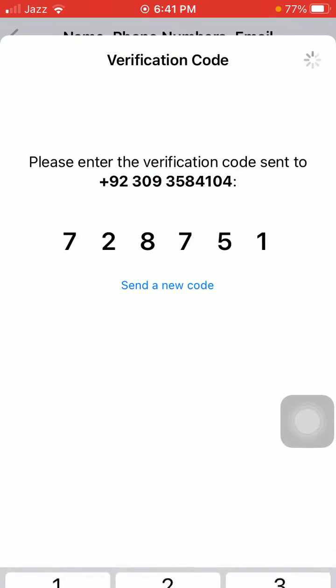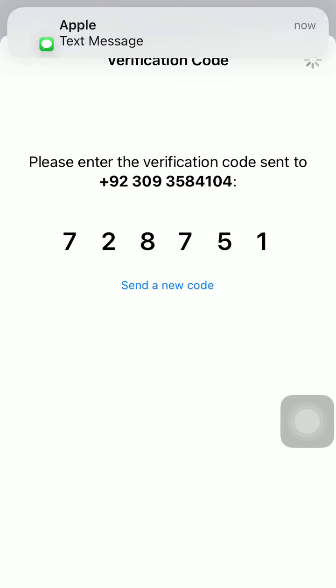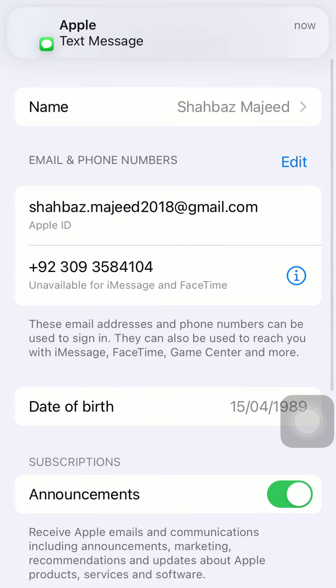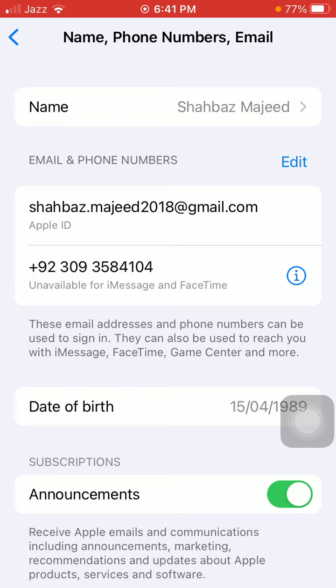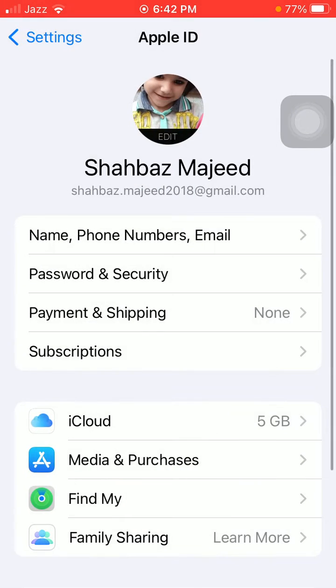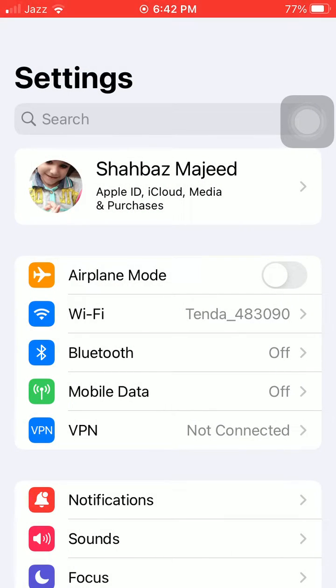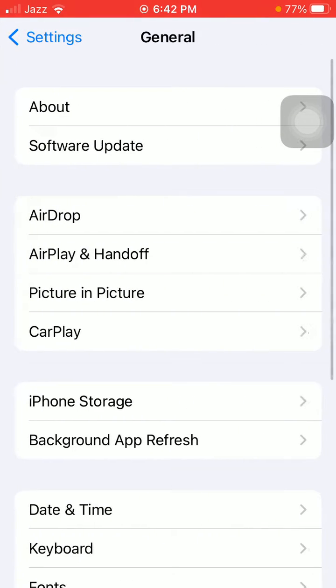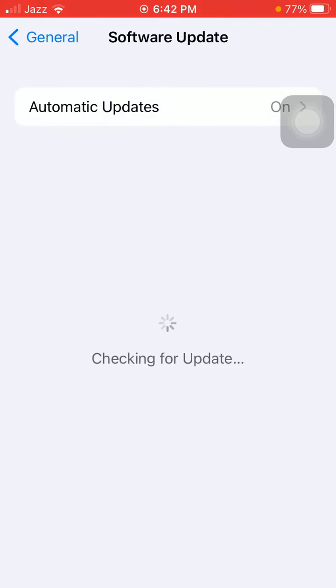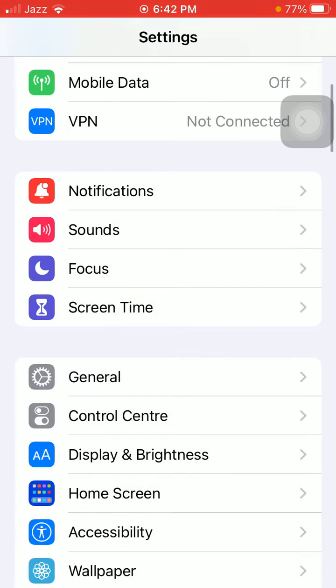After that, you will get a verification code from Apple and it will be put in automatically on your phone or email address. Now you will have successfully changed your number by this method. Now go back to Settings, tap on General, tap Software Update and update your iPhone to the latest iOS version if available. That's it.